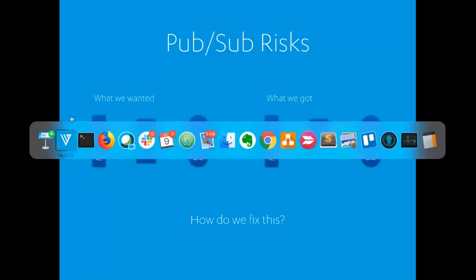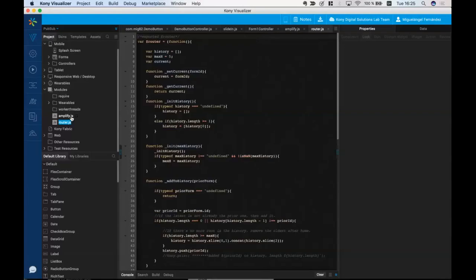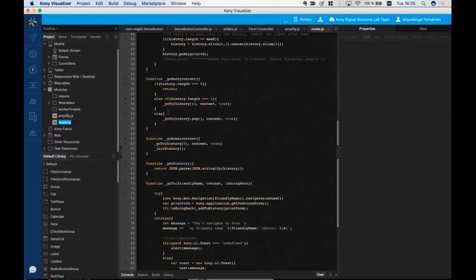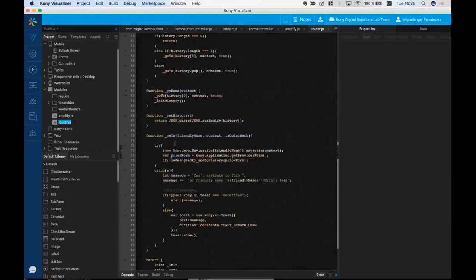And so what we're going to do is, because we really know what we are doing, we do want that reference to that parent form, and we are going to get around that issue. Notice that, going back to the fact that I use a router object to navigate, if you look into this code, you'll find that I have a go-to function that actually creates the navigation object, and then it tries to navigate, okay?